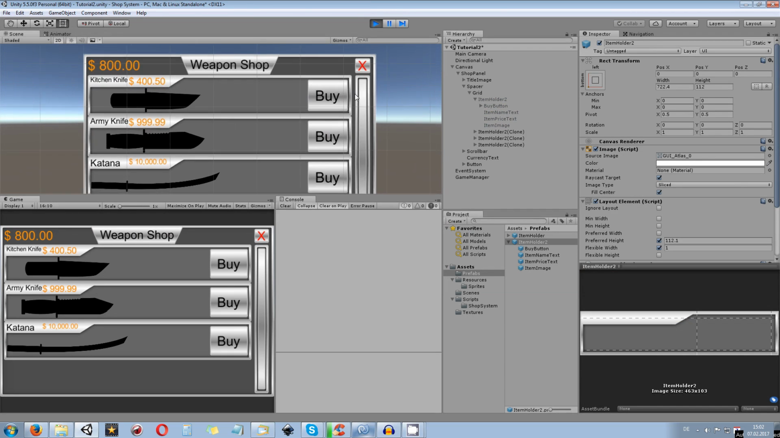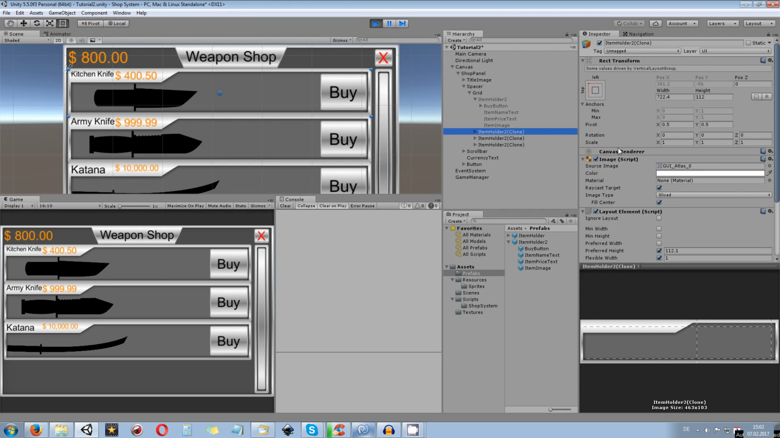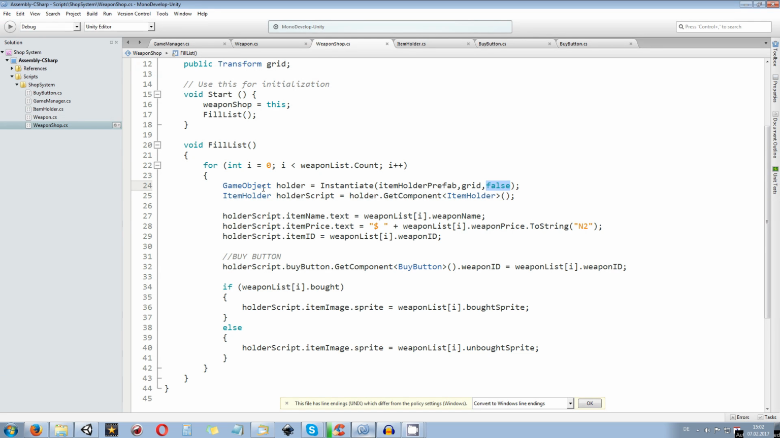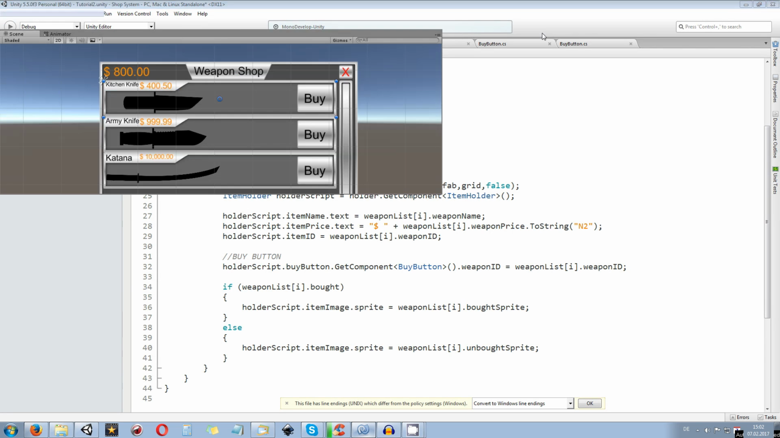As you can see, everything is cool already. So this is about the scale. If you have any weird scales on your created item holder objects and they are overflowing like that, as you have seen before, then make sure that you add that false in the part of the instantiating stuff in the item holder game object.